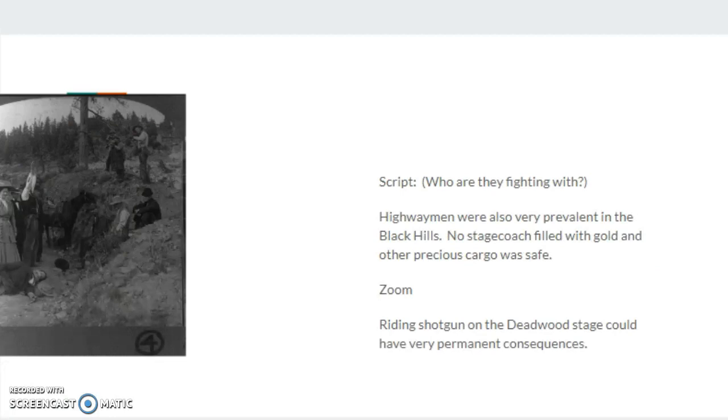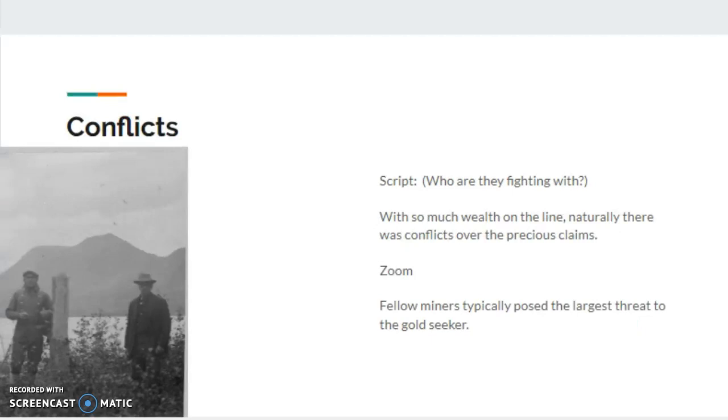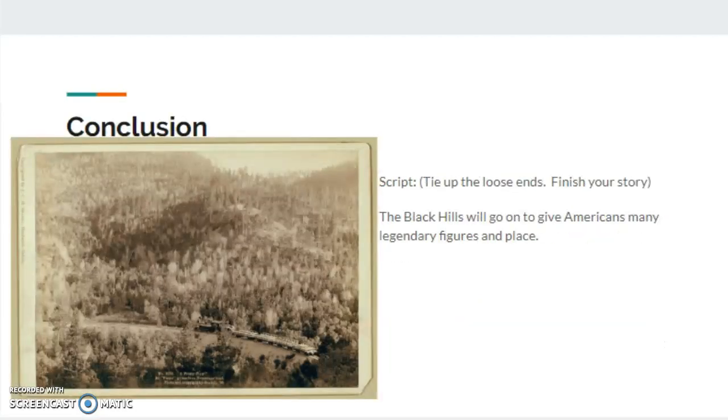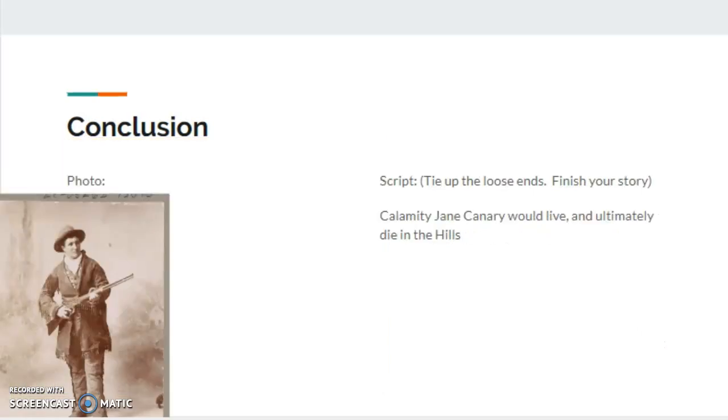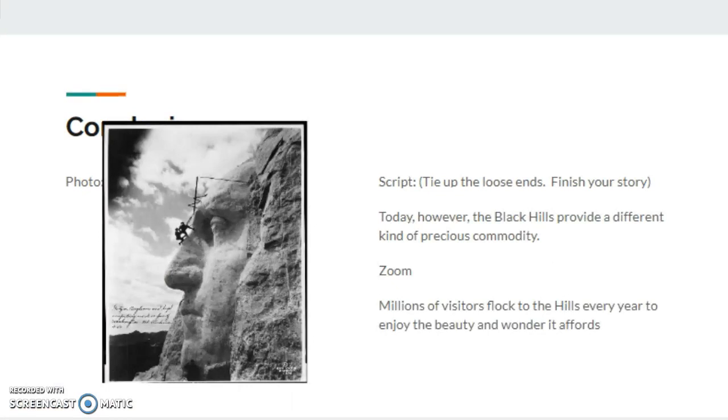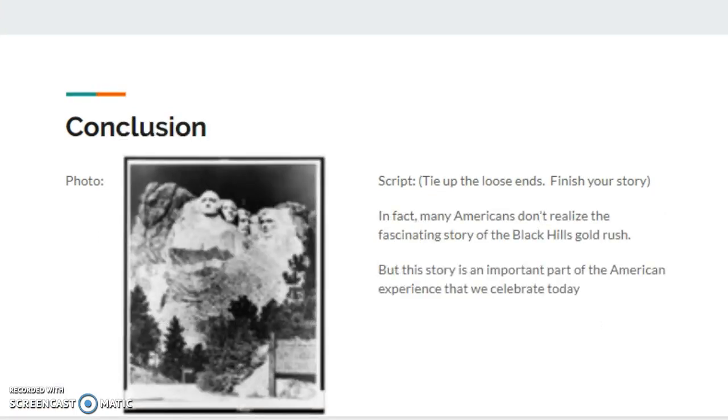Here we're going to talk about highwaymen, or basically stagecoach robbers, in the Black Hills. And here's the last conflict, with other miners. And then finally, the conclusion. So again, a couple more pictures, things I'm going to say during those pictures, and then we're going to wrap it up, and that'll be it. So it's pretty straightforward, and this Google Slides presentation really helps you do that.